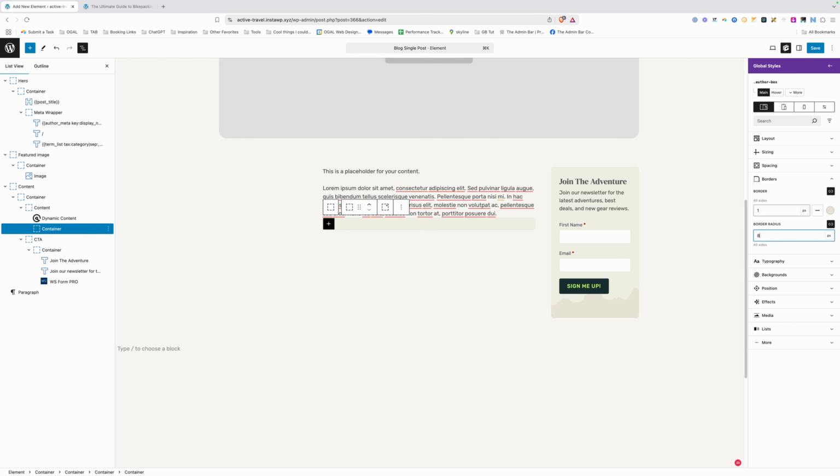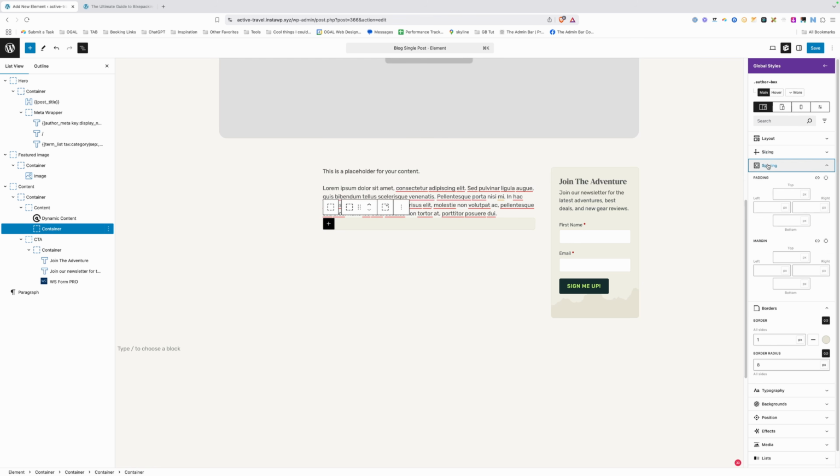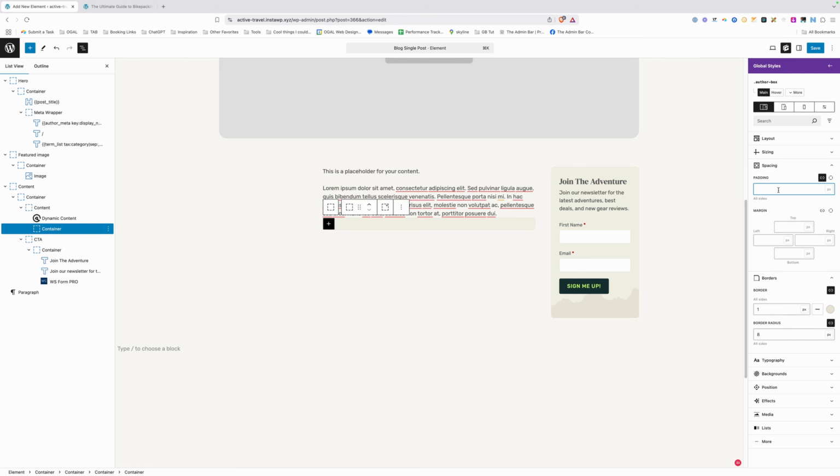Again, we'll go with 8 pixels of border radius. We'll go into our spacing here and we'll make sure we have a bit of padding. And then we need to give some kind of gap in between our content and author box. I'm going to go ahead and just do this as top margin on our author box. We'll do something like 60 pixels to start out with, which will just push this author box a little bit off the bottom of our content.